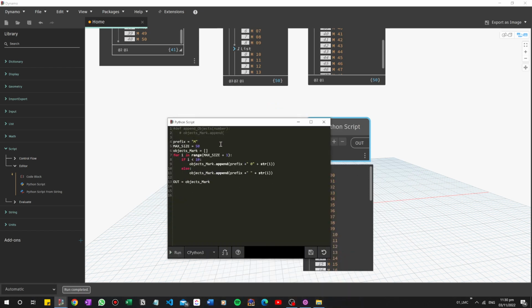Here I've made a prefix. This can be as well as import 0, for instance. We can predefine it, and then I have a maximum size, in my case 50, and then I have an object mark for my columns, for my windows, for my files, for my layers.